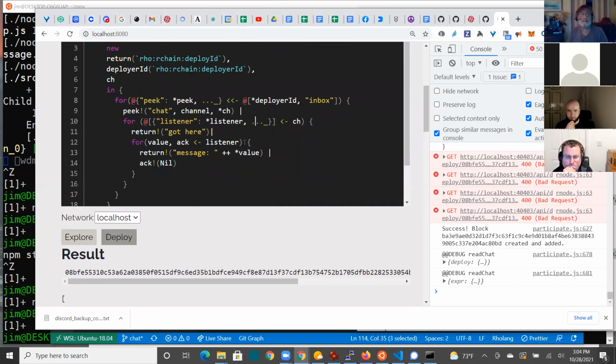But why does this work? And this does not work? Well, this is actually consuming it, right? So the arrow we're using is actually consuming it, consuming everything on the channel. Do we need to consume it? Of course we have to read the channel in order to get what's in the channel.